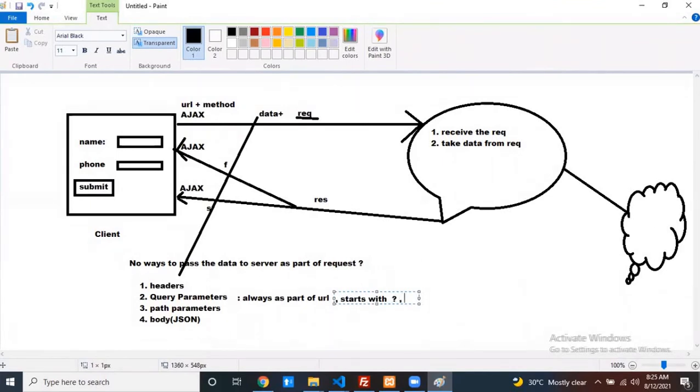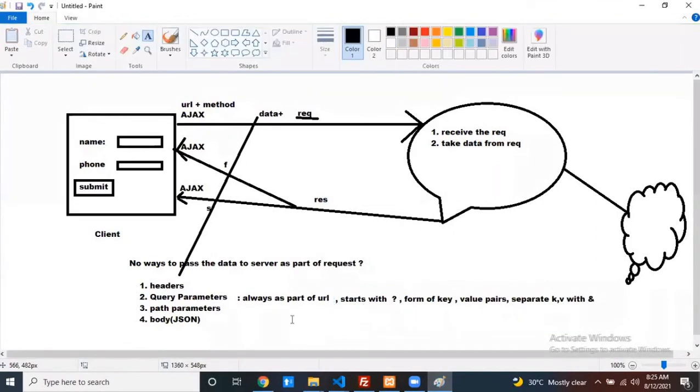This is in the form of key value pairs. As part of the URL it starts with a question mark, in the form of key value pairs. How many key value pairs can you pass? Any number of key value pairs. We can separate one key value pair from another with the ampersand symbol. Perfect.